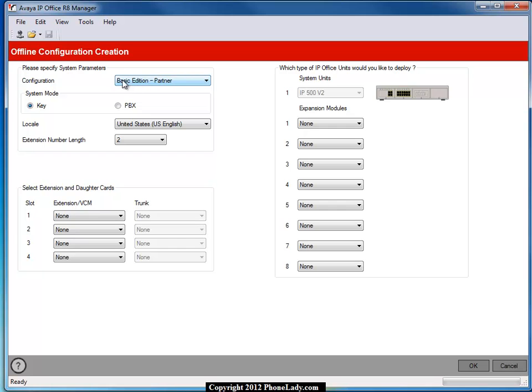Here, we're going to leave the default of basic edition partner. I'm also going to leave the default of 2-digit extension numbers, though I could choose 3. And for our demonstration purposes, I'm going to add an 8-port digital station card and a 4-port CO card to the system. The controller has 4 slots for main cards, and it also accepts 4 daughter cards.